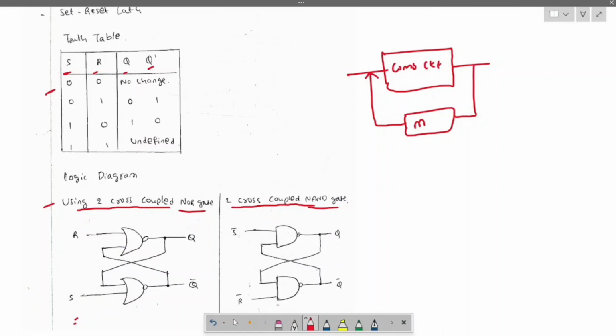When we pass 0 and 0, the output is feeding back to the input, so let us understand here. 0 plus Q bar, which equals Q bar. So here it is Q bar. When it comes to this point, it is a NOT gate, so it will become Q. See, Q and Q, there will be no change. That's why when we pass 0 and 0, there will be no change.